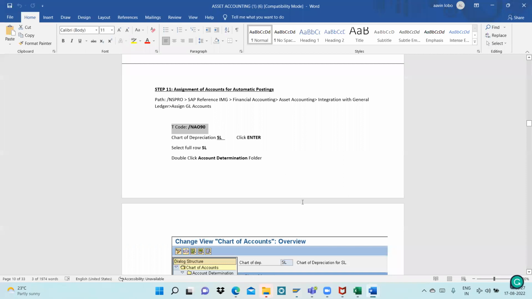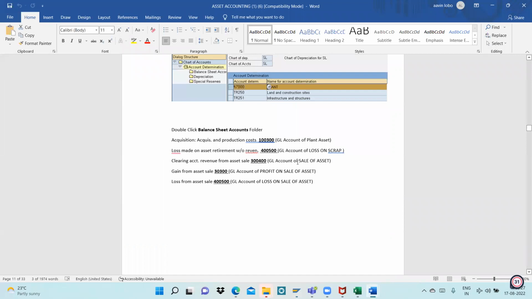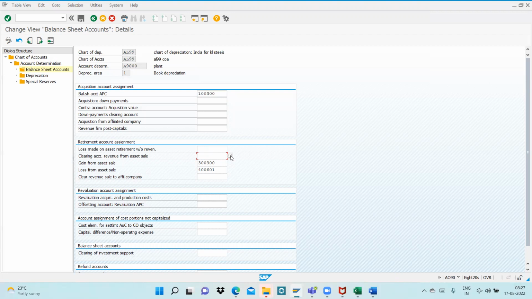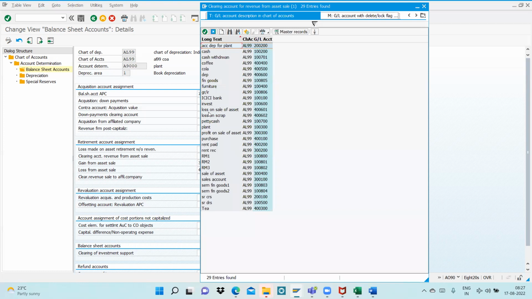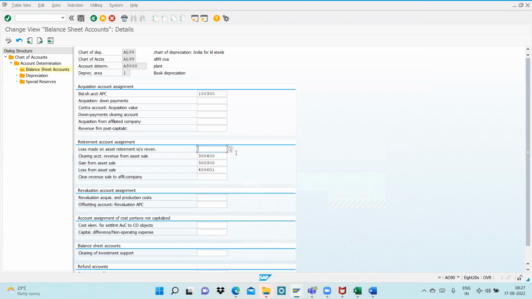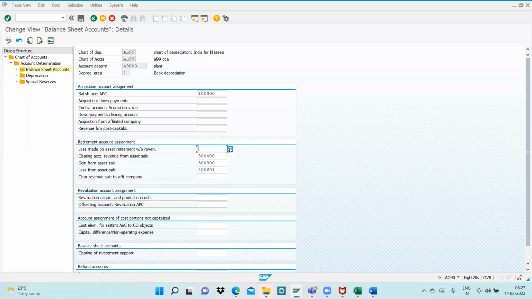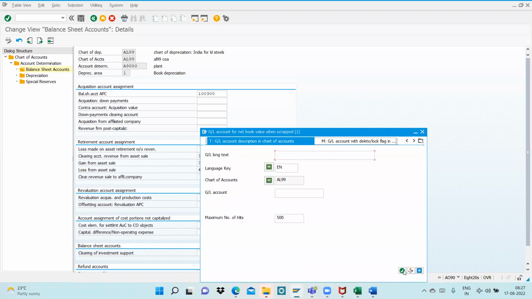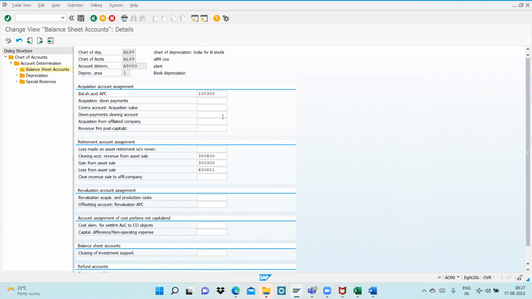So before that, just check it here. If any confusion happens, sale of asset is the second one. From the income point of view, let's go for asset sale, sale of asset. And here scrap, loss on scrap. This will remain the same every time you create it. You have to put the standard scrap, loss on scrap. This will remain the same as such.